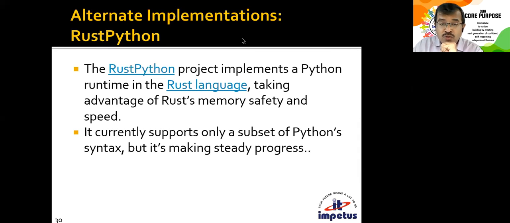Rust Python. Today, Rust is fast emerging as an alternative language for C++. Anybody has an idea why it is coming up as an alternative for C++? Anybody has an idea? Has anybody heard about Rust?